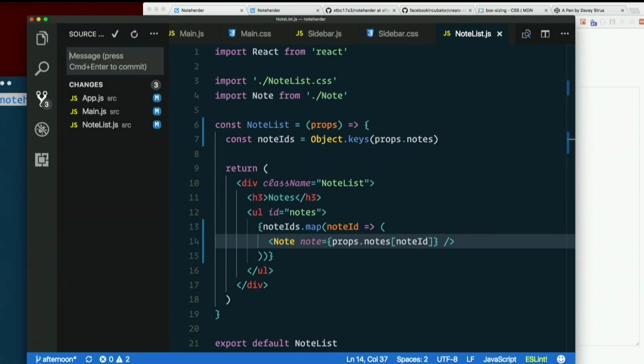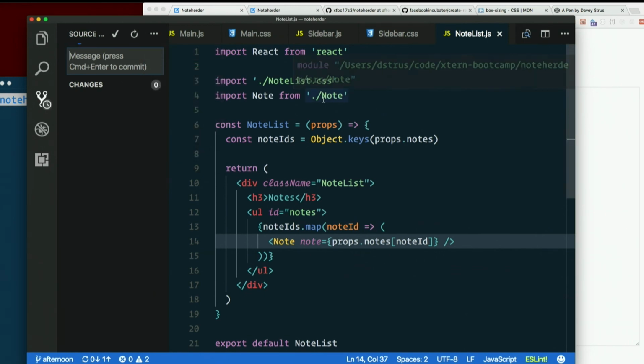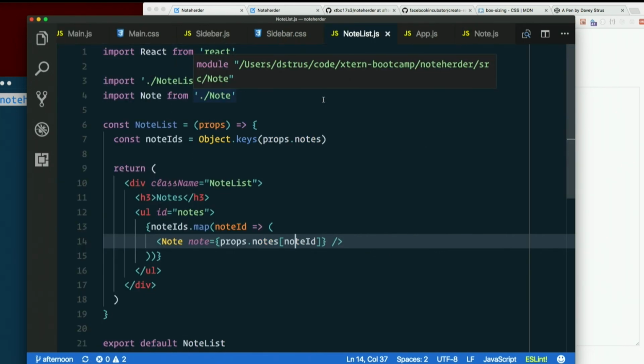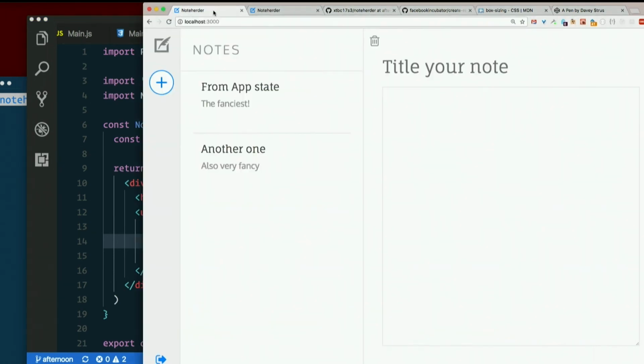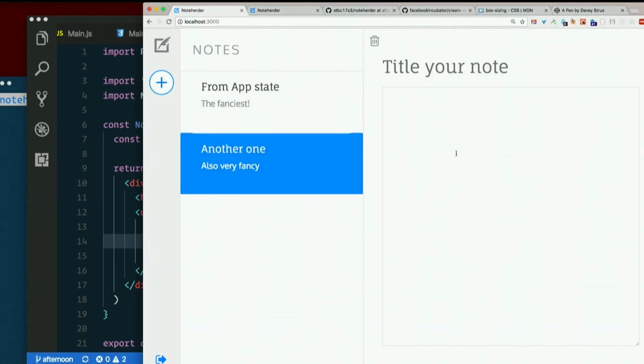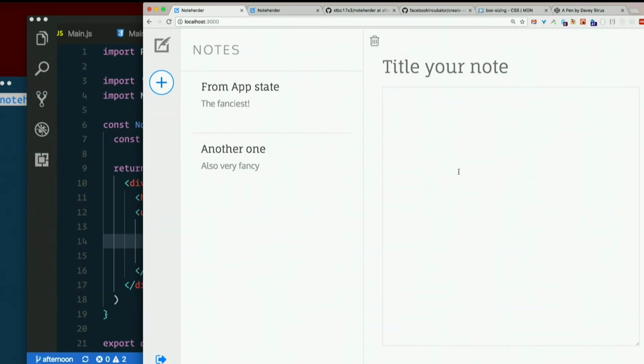So now we store still hard-coded notes in app's state. Now we said that we wanted it so that when you click one of these, it loads that data into the form, right? So we have to learn a few new tricks to do that.